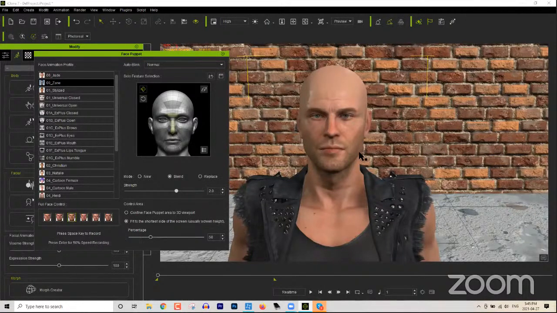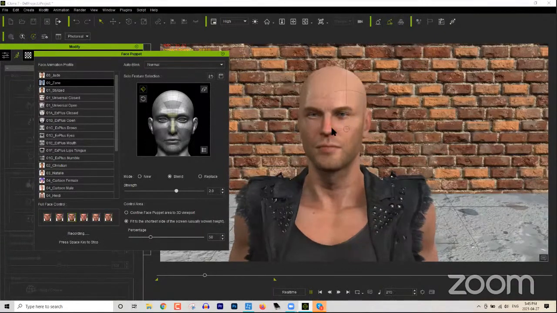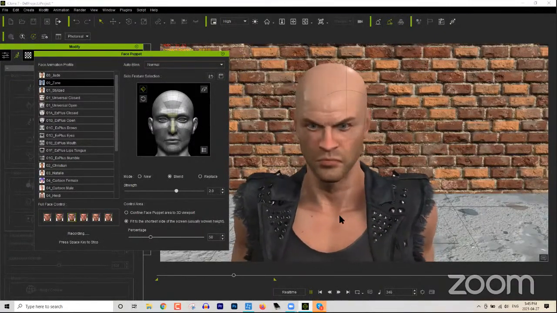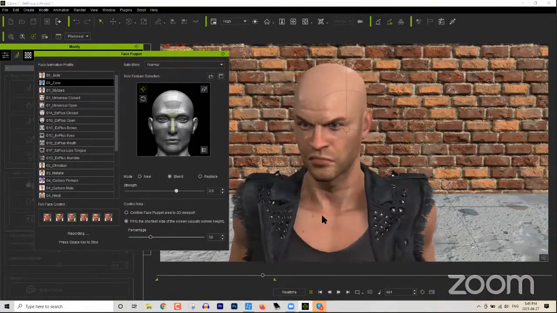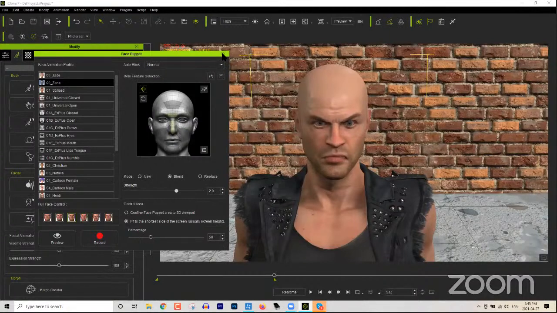So I'm going to press record and go ahead and do that. Okay, and of course you can layer on top of that with various keyframe animations to refine it. But the name of the game today is quick and dirty, so we have that. And that's basically it for our first character's animation. We used the face puppet.